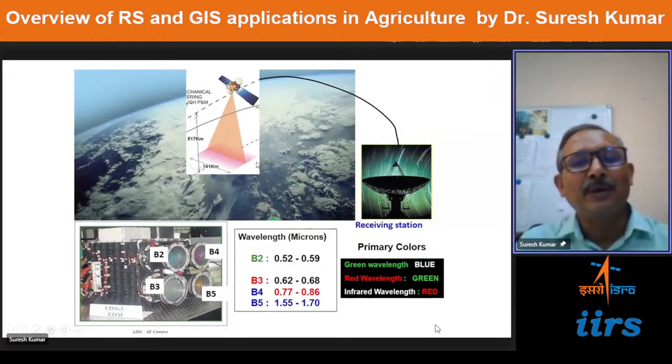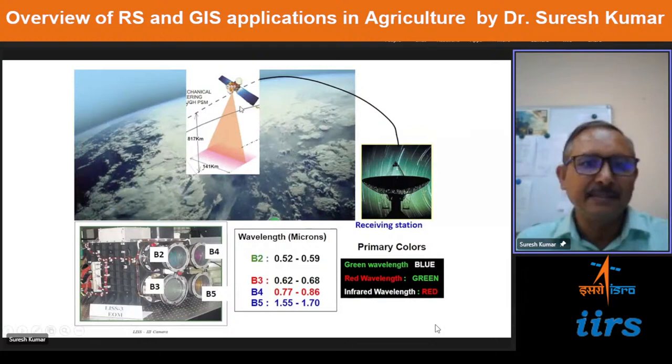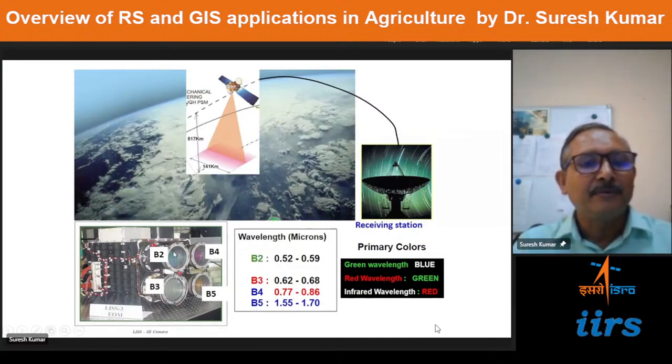Just giving you one example of how remote sensing satellites work: suppose it is the Indian remote sensing satellite ResourceSat, which is launched at 817 kilometer above the Earth's surface, and one scene covers 141 kilometer by 141 kilometer. So it covers a large area, and in this satellite there are 4 cameras, which we have named B2, B3, B4, B5.